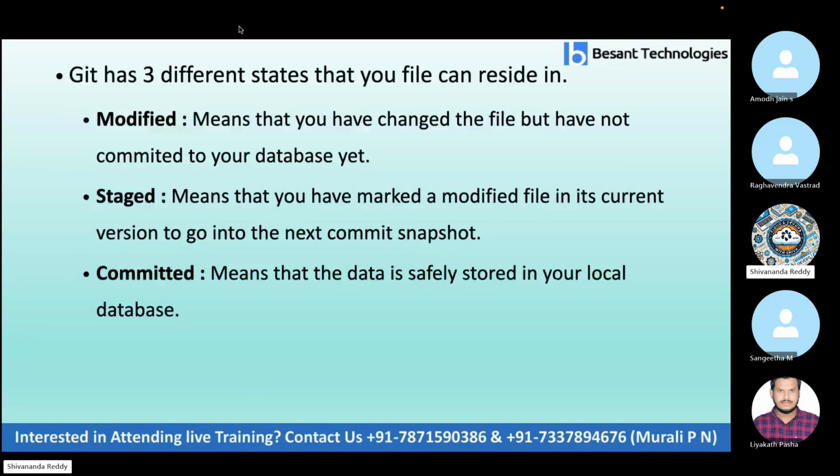Git has three different states that your file can reside in. One is the modified state, which means that you have changed the file but you have not committed it to your database yet. This is the first one. Like files already created, you stored the files in the repository. But if you modified or added some data, then the files become modified files. Then we have staged, which means that you have marked the modified file in its current version to go to the next commit snapshot. Last one, committed, which means that data is safely stored in your local database.